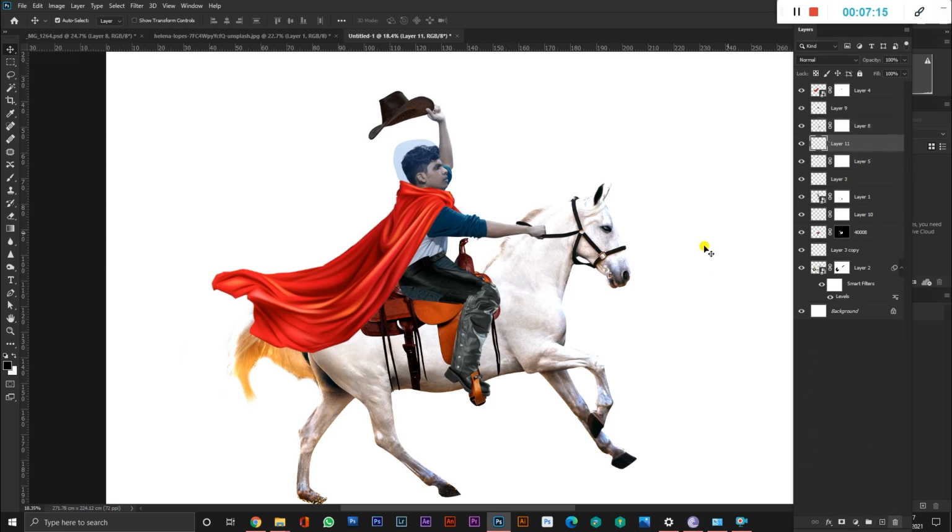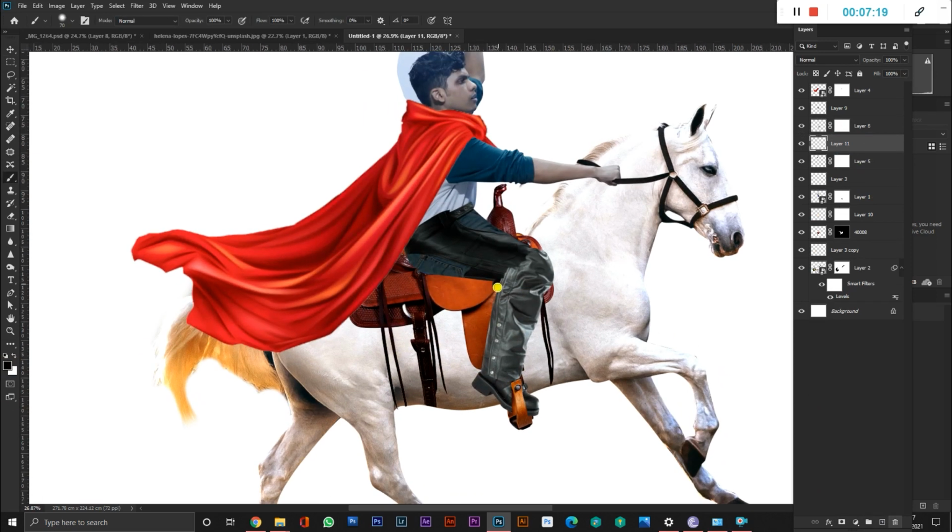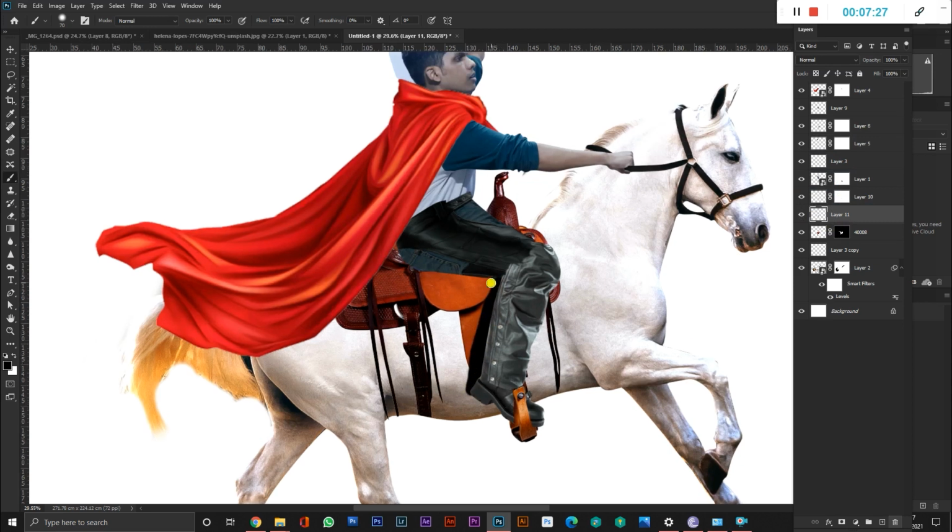Once all this is completed, click onto a new layer and then go to the brush tool and slightly, gently just push it under the feet, under the seat where you are sitting, and under all the edges where you feel that you can give the shadow.